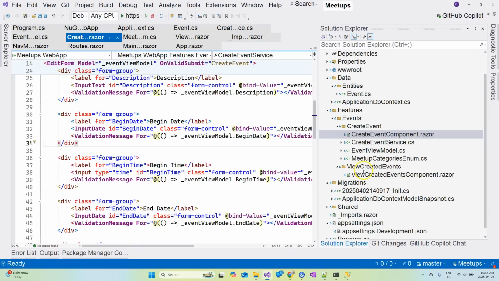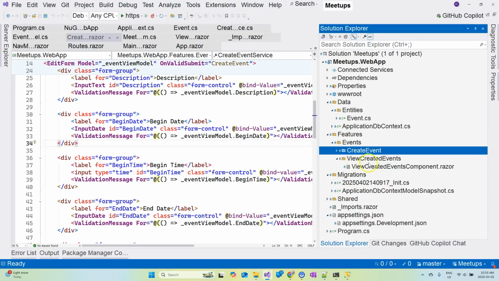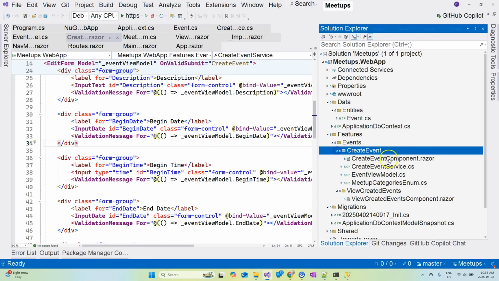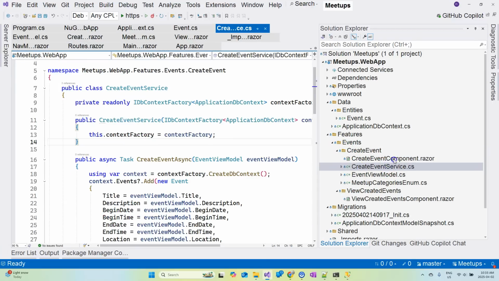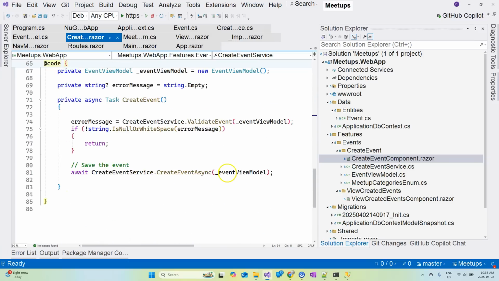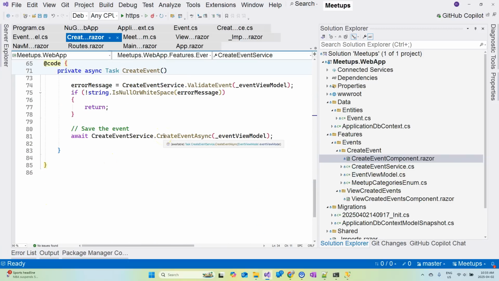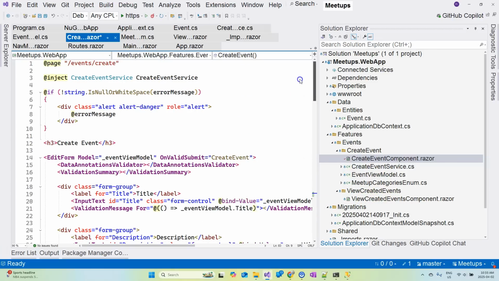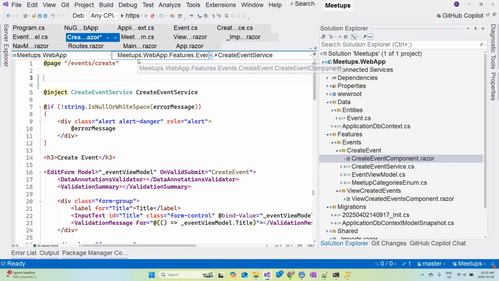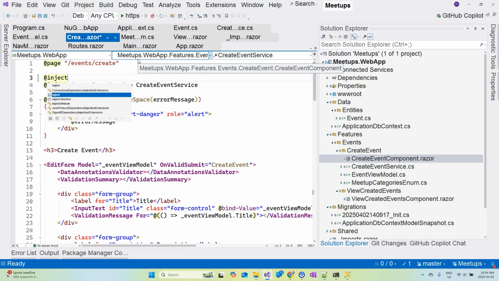Okay, so let's go ahead with implementation for the next slice, which we have already started at the beginning, which is the view created events. So once we created this, let's go back to the create event component over here. Once this succeeds, we're going to have to navigate away to this view created events component, which is another page. So over here, I'm going to dependency inject something else, and that is our navigation manager.